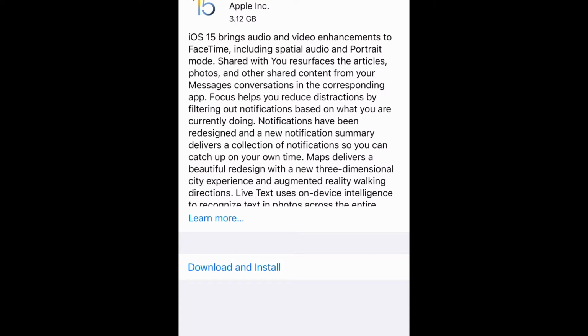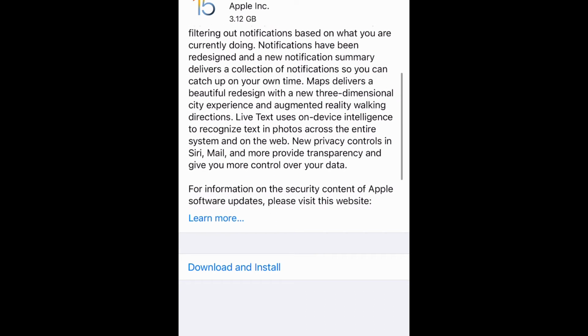And okay, so iOS 15 brings audio and video enhancements to FaceTime, including spatial audio and portrait mode. Shared with You resurfaces the articles, photos, and other shared content from your Messages conversations in the corresponding app. Focus helps you reduce distractions by filtering out notifications based on what you are currently doing. Notifications have been redesigned, and a new notification summary delivers a collection of notifications so you can catch up on your own time. Maps delivers a beautiful redesign with a new three-dimensional city experience and augmented reality walking directions.